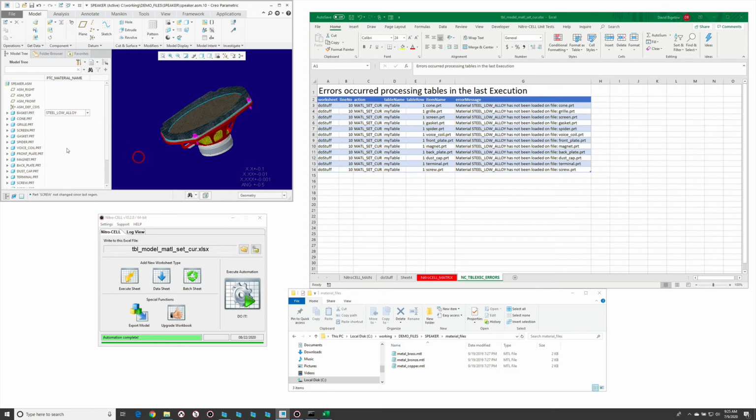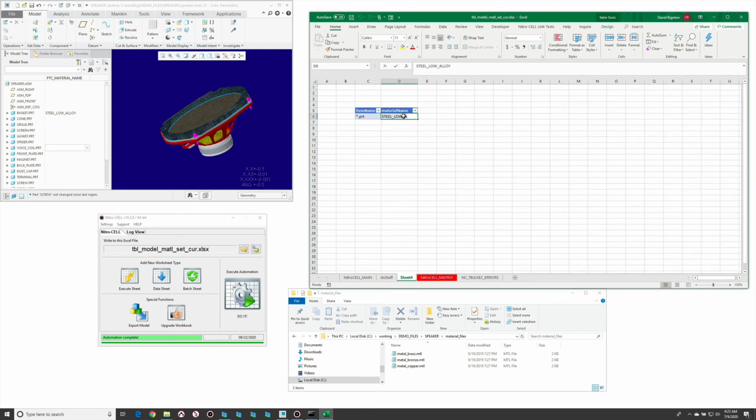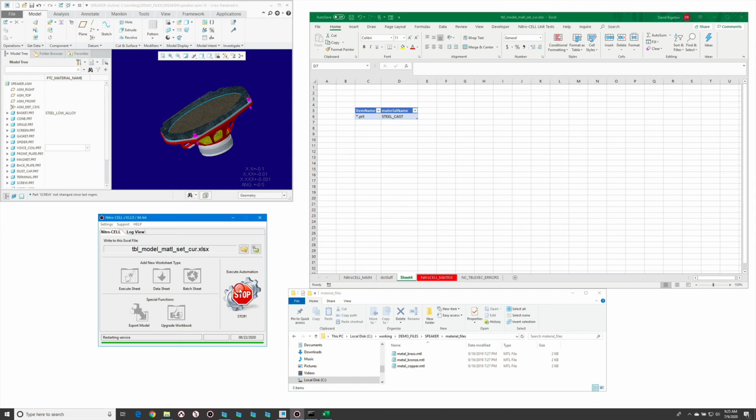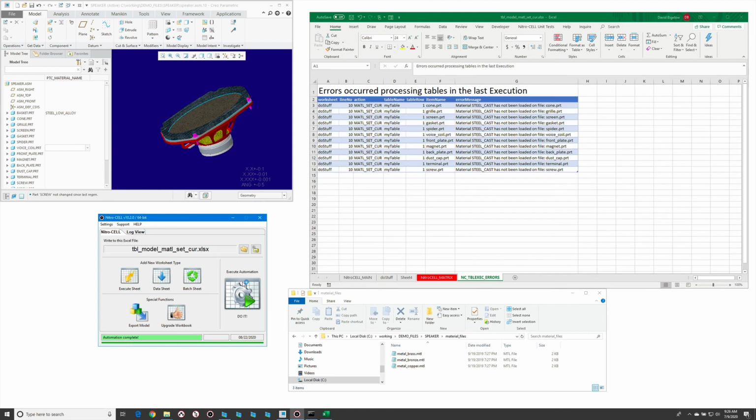So if we just go back to steel cast, let me click this back here. We'll say steel cast and run it again. It's going to connect to Creo and then loop through this process one more time. We will still get a stack of errors because none of those models actually have the material there. But if we come back in and refresh our graphics, you'll see that in fact it did set it for the basket because that material was set there.